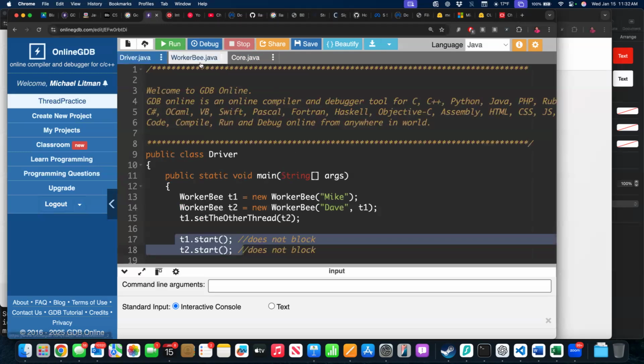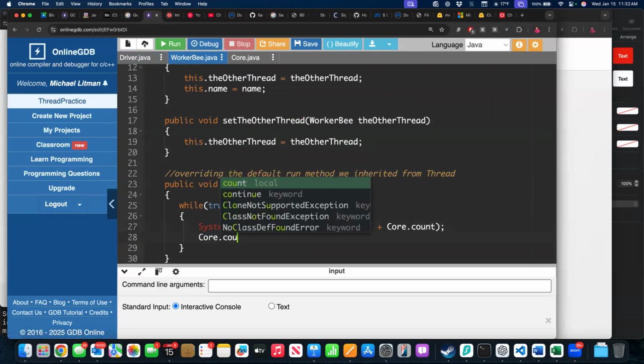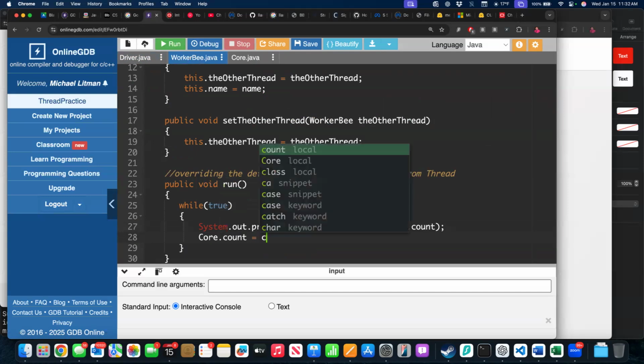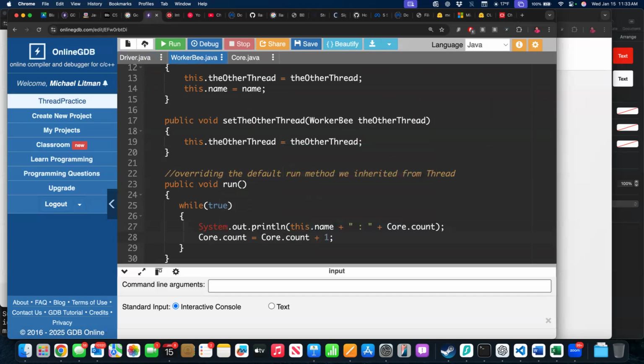Yep. So here in worker B, maybe after we print it, we'd say core.count is equal to core.count plus 1. Or we could have said core.count plus plus if we wanted to. That means the same thing. This would allow us to jump by 2, 3, 10, whatever we wanted, but same thing. All right, so core.count equals core.count plus 1.